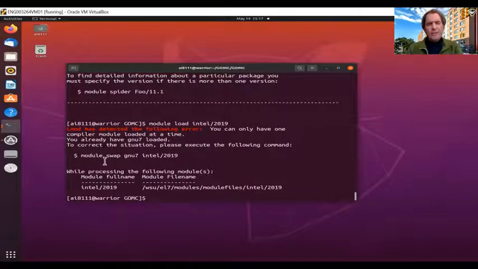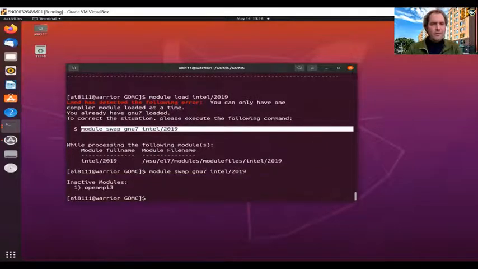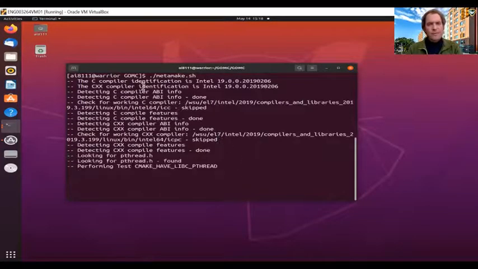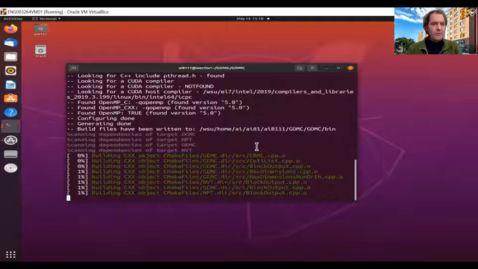I hope this works. And yep, so it tells us right here I can't load both. I can't have both compilers, so we're going to do a module swap. So we're going to swap that for this. And that's what we've got. Okay, so now let's run metamake and see what happens. So it found the correct compiler. It's checking a bunch of different things to make sure the code is compilable. And it's going to do its thing.